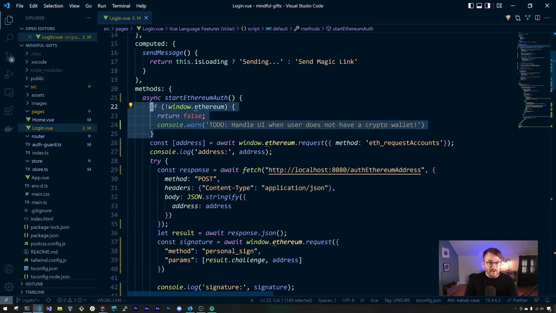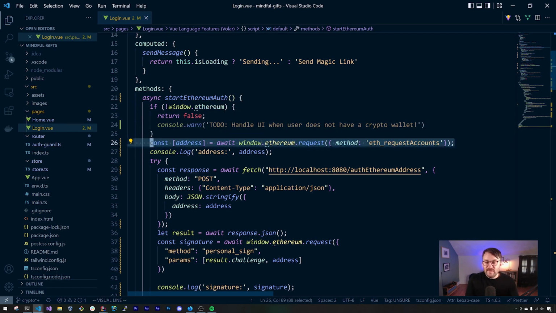Ethereum wallet installed? When they do, we're essentially going to invoke ethereum.request using the method eth_requestAccounts to get a user's address back, in this case, as a single address. And we're going to log that just for debugging purposes. Then we're going to use that address to make a post request to our backend, which is going to initiate the crypto wallet authentication flow with Stytch. This is going to return to us a challenge that a user basically will sign.